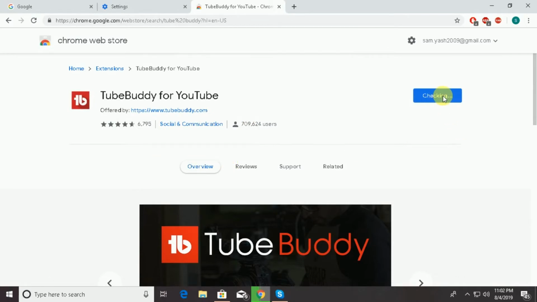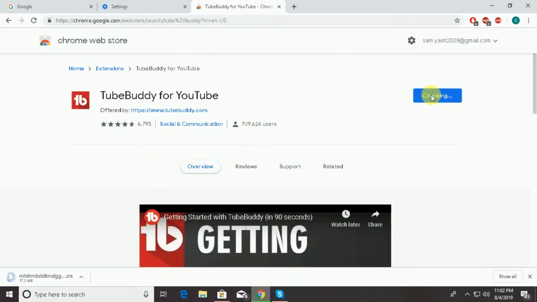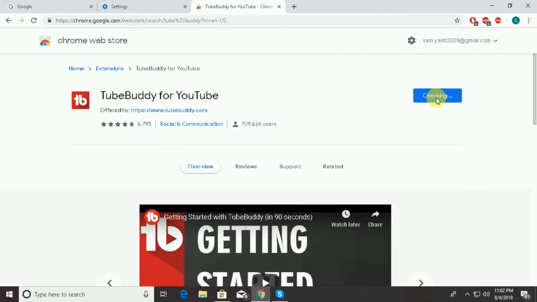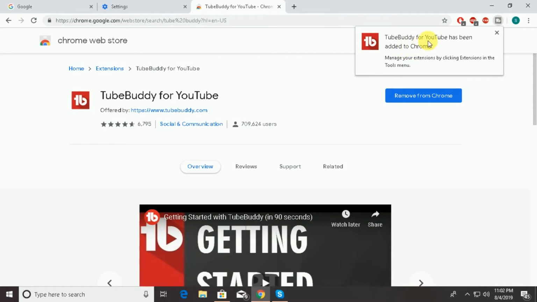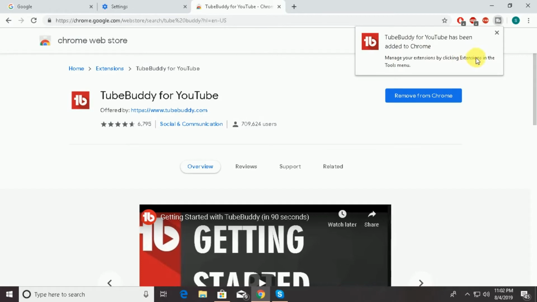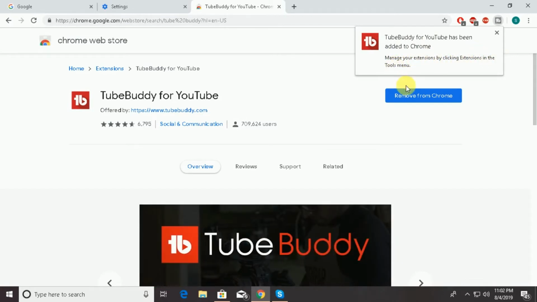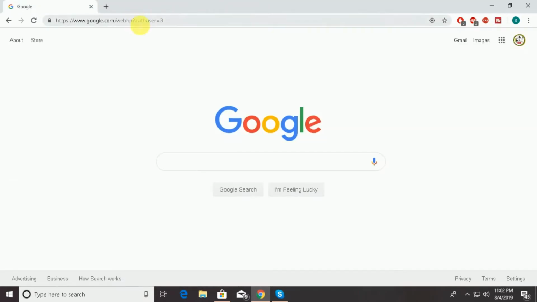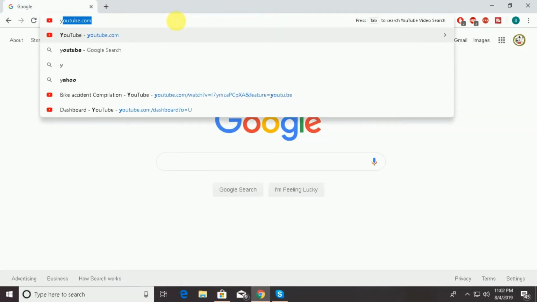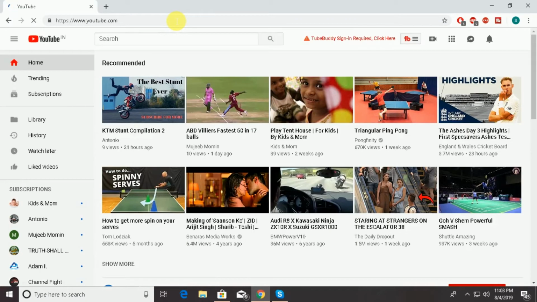It is checking, still loading. TubeBuddy for YouTube has been added to Chrome. Manage your extensions by clicking extensions in the tools menu. Okay, great. So as the TubeBuddy extension has been added, let me show you what all you can see after adding. See here you can see TubeBuddy sign in required.